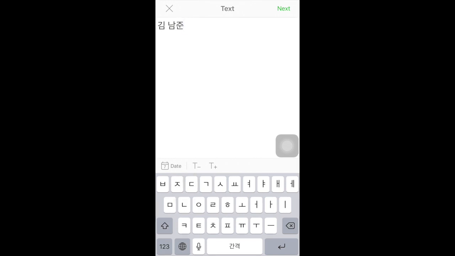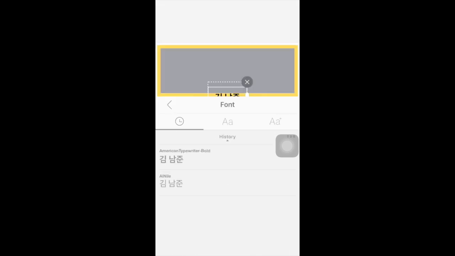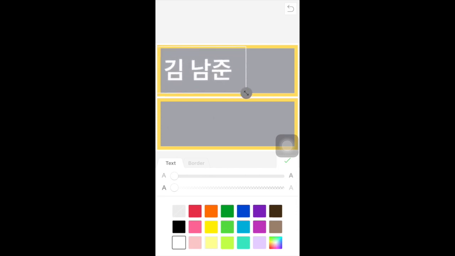And then we're going to press next. And then I'm going to choose the American Typewriter bold font. And then it will come up like this. And then you're going to choose a bright color. Well, I recommend white, because you can see it easily on top of the gray background. And then the size is random, you can choose whatever size you want, but it should be big because you want to be able to cut it easily when it's printed out.